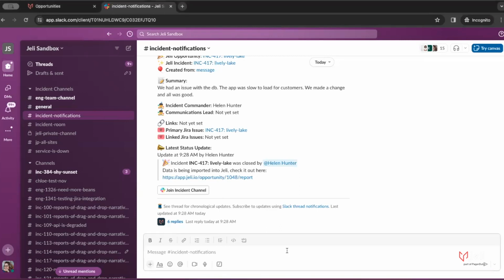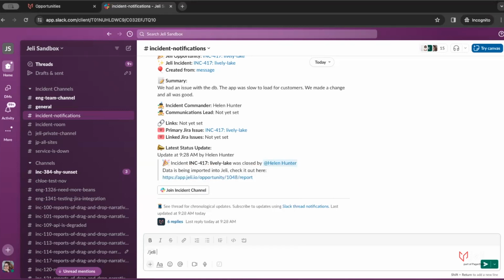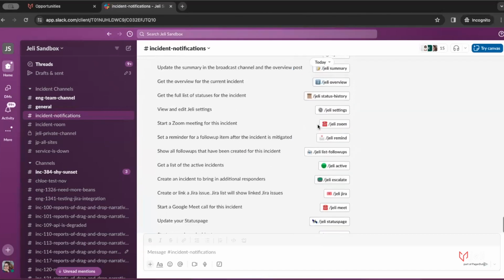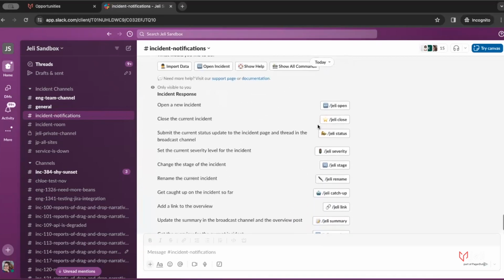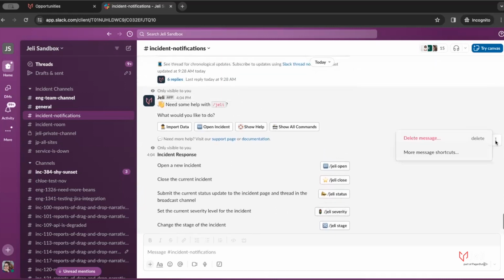So when you're in Jeli, the major command that you need to know is /Jeli and the enter key. This opens up a few menu items here that you can see. We have got the import data option, open an incident, show all commands. If we click that show all commands option, we get all the commands that we can kick off with just a click of a button. So you don't have to memorize commands any longer.